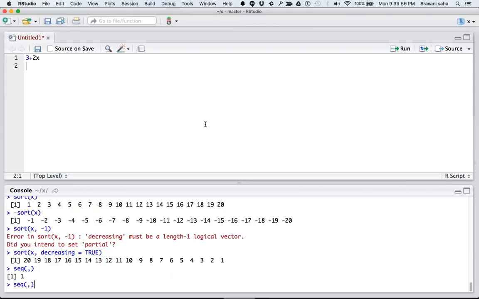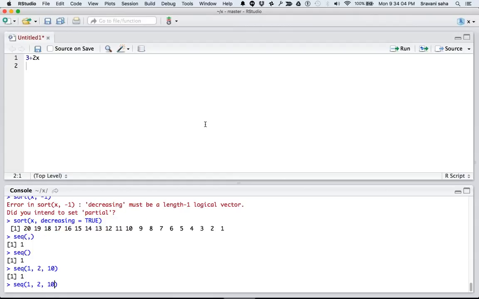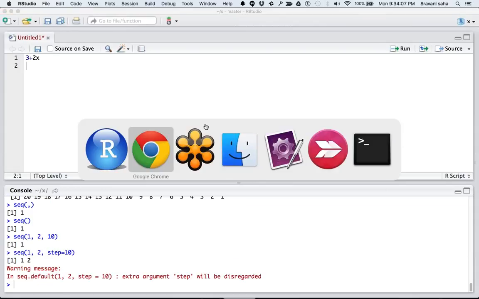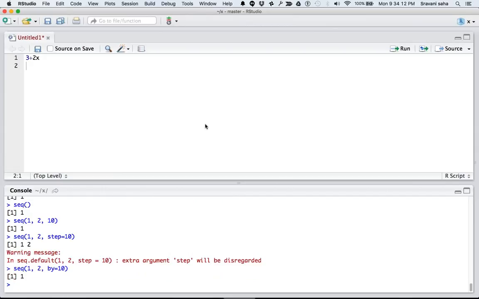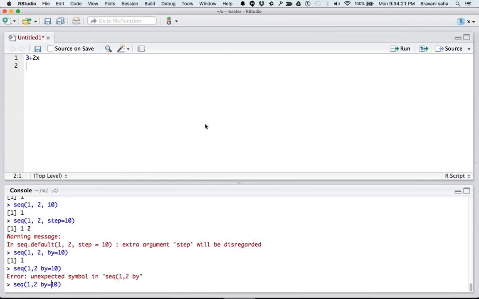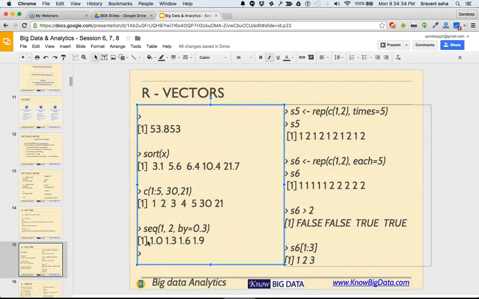And you can generate a sequence, a vector, from the sequence. So we could say seq 1 to 200, and we could say step equals this. So you can see that we started with 1, we started adding by 10, and it went up to 200. Okay, good.